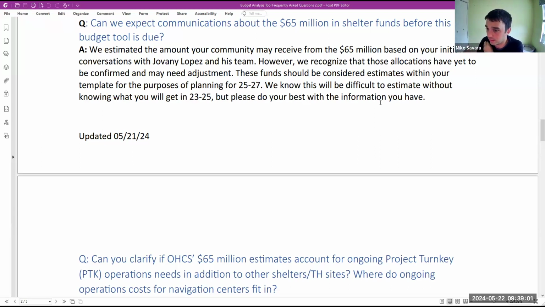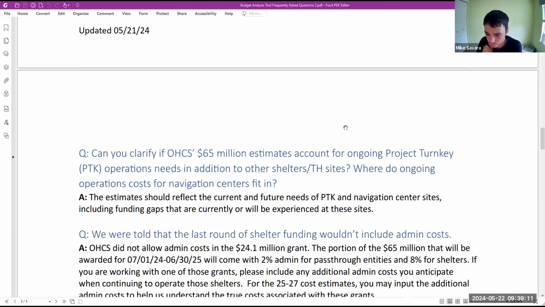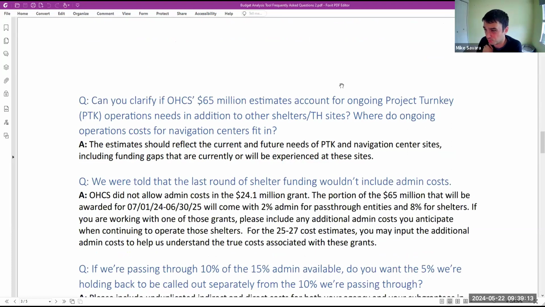Recognize the $65 million is probably going to be one of the more unknown parts of this project because it's very actively happening right now. Again, just do your best to estimate based on what we've given you now, and that's all we're asking for there. I think that's going to be something in terms of the limitations on the awareness of the project.